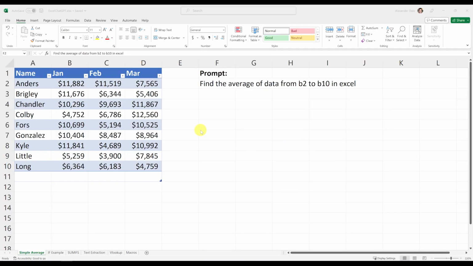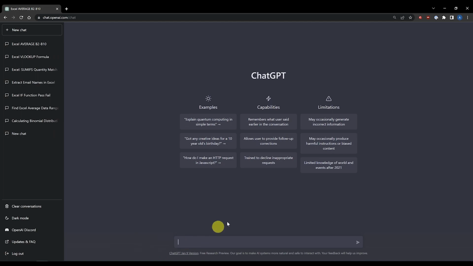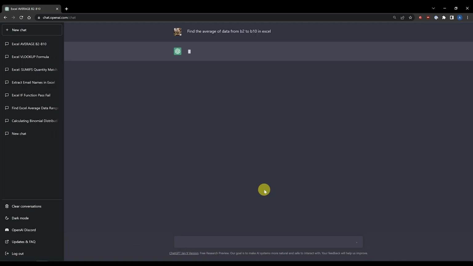So let's start off with a really simple example for ChatGPT, which is finding the average of data in a specific column, in this case, from cell B2 to B10. So here we just have some example sales data. Let's say these are different salespeople, and these are their monthly sales records from January, February to March. Let's copy this prompt, and I'll go over to ChatGPT, where I can paste it in, and hit enter.